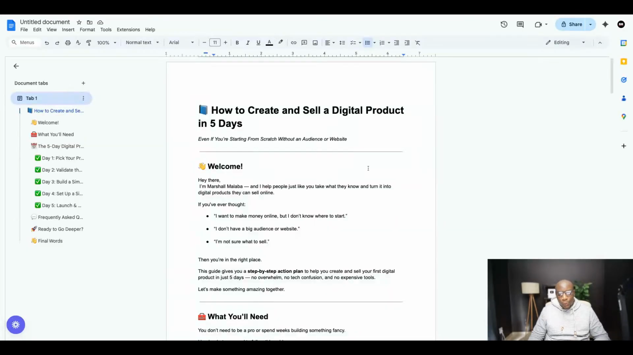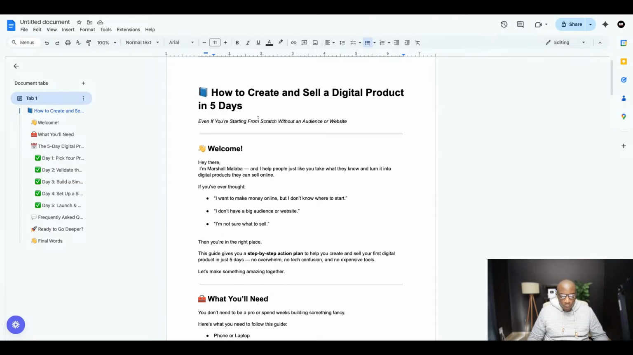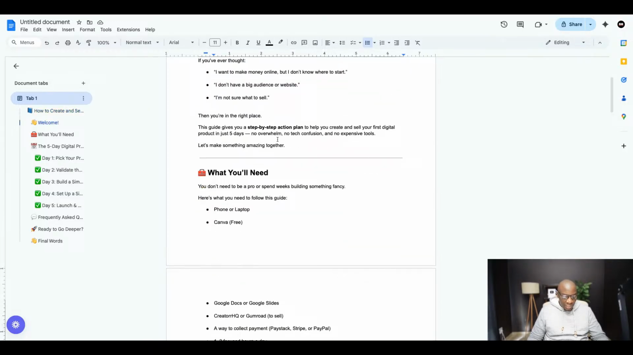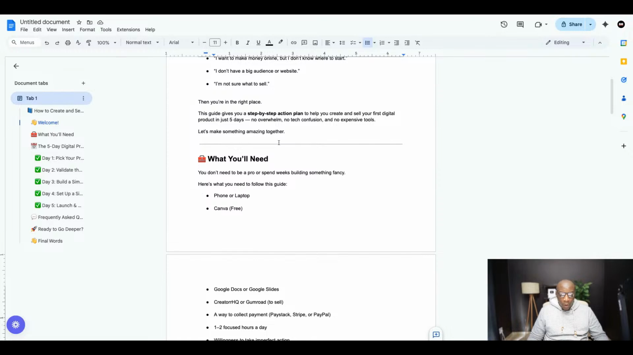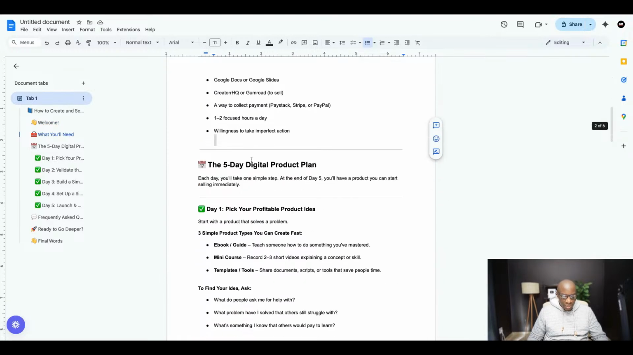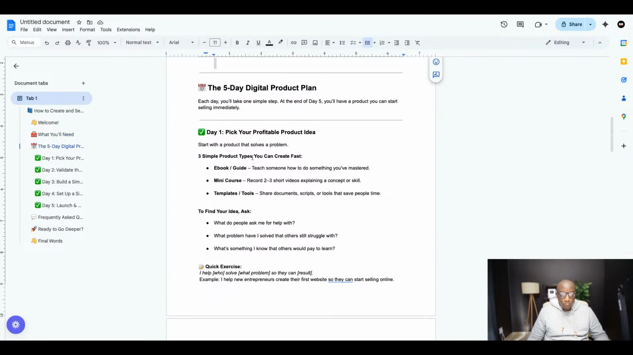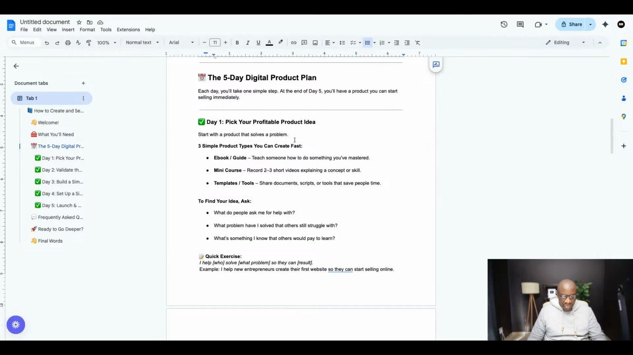So the first thing that you would need to do is outline what your ebook actually looks like. For example, I've just gone ahead and created this. It's just an ebook that I want to start giving out to my audience, which is going to be teaching them how to create and sell digital products in just 5 days. So you want to go ahead and write what exactly people will be getting, just like this. And then we're going to use different software that can help us make this ebook in just a short space of time.